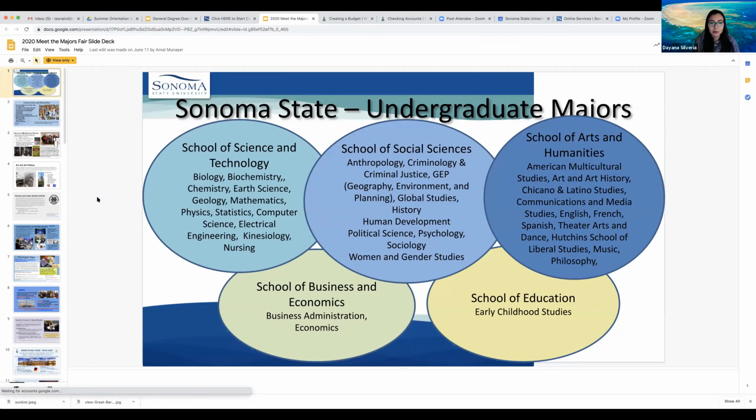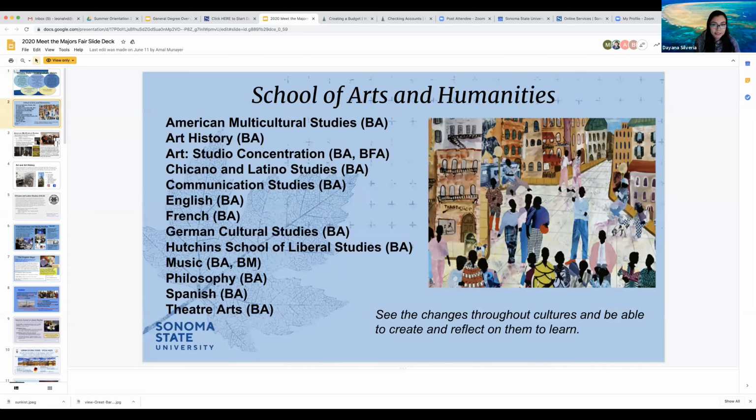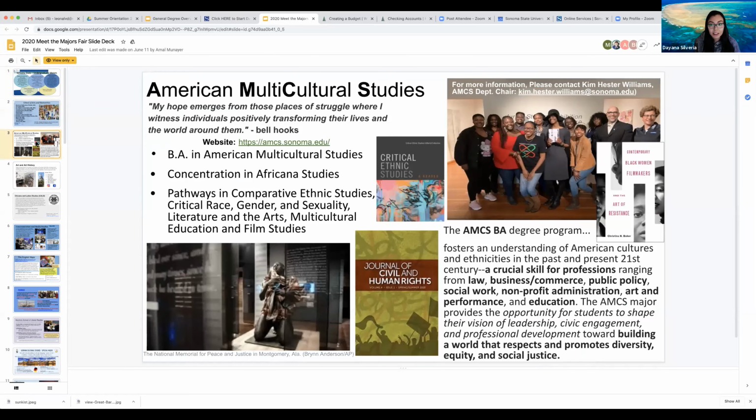So here we have the 5 schools at Sonoma State. There's the School of Science and Technology, School of Social Sciences, School of Arts and Humanities, and it breaks it down into all of those subcategories. The School of Business and Economics and School of Education. So if you go through this slide, you don't obviously have to go through all of them, just the ones that you're interested in. So let's say you didn't even know we had an American Cultural Studies option. Then you can start looking into what that's about.